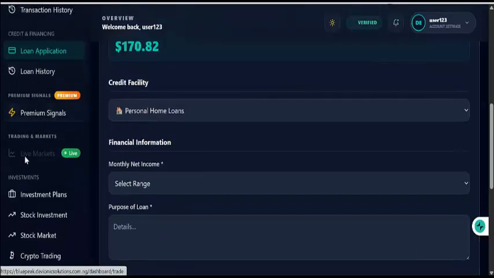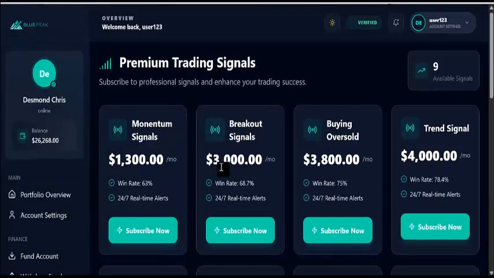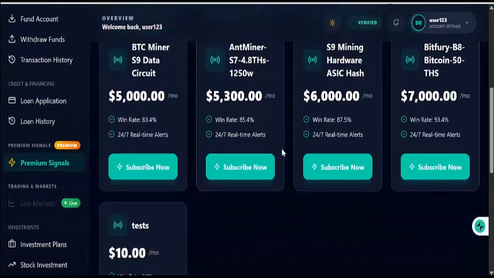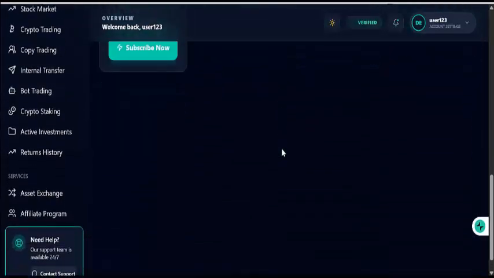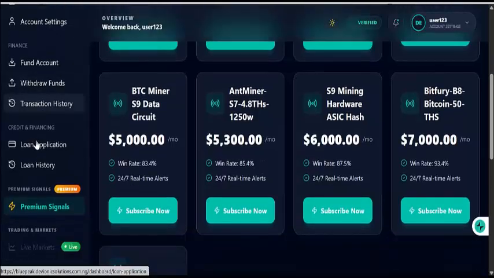Here you have premium signals. You can see different signals you can subscribe to. You can see the amount, the win rate, and all that here. You can choose to subscribe to any one you actually want. Okay, so that's just that.